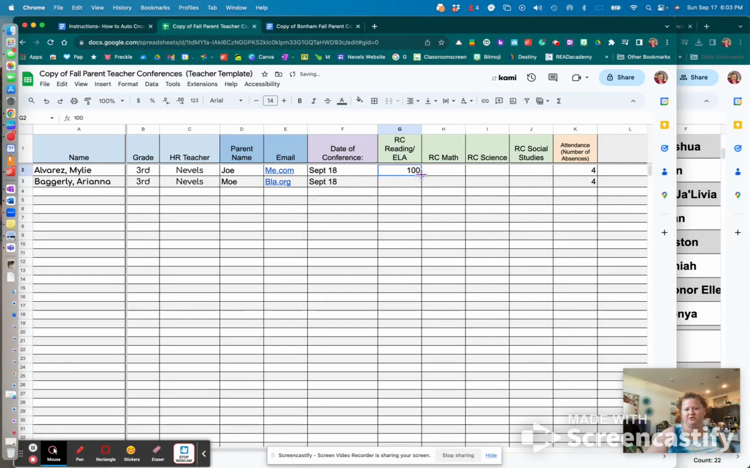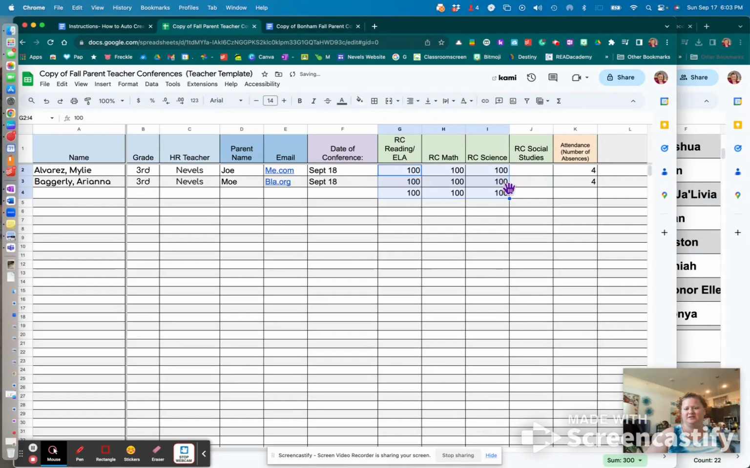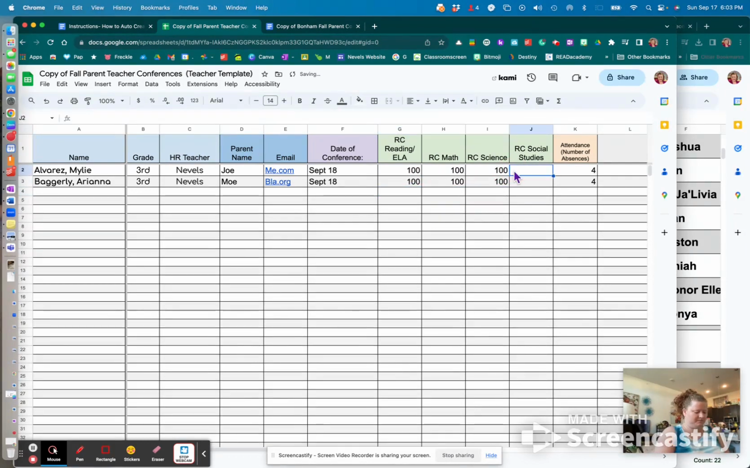I'm just going to put the information in here so you can see what it is going to look like. All right, so my information is filled out. Now I'm going to show you how to run AutoCrat so that these will populate for you.